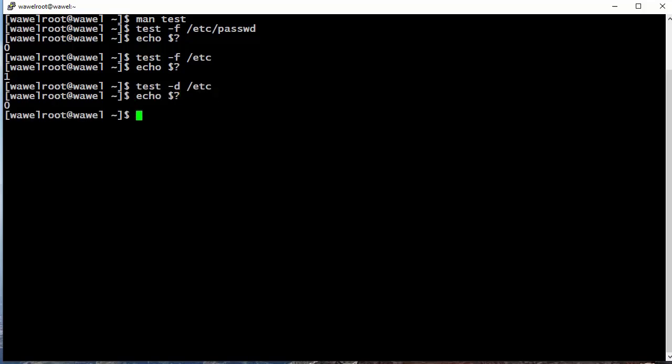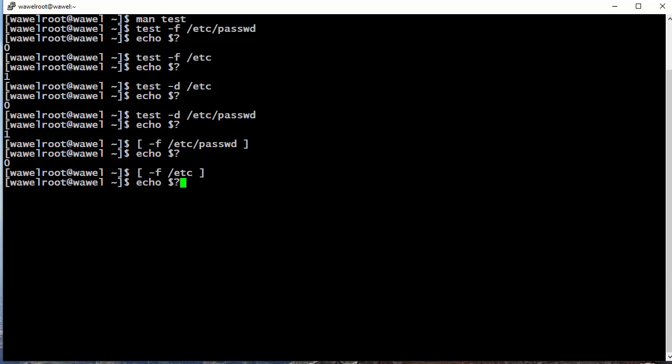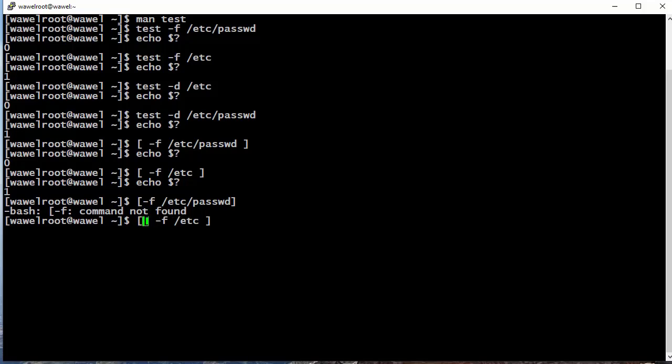The result is 0. And is /etc/passwd a directory? No, it's not. As mentioned, the tests can be done using a simpler syntax with square brackets. Is /etc/passwd a normal file? Yes. And is /etc a normal file? No. Note that this syntax requires me to add a space after and before the square brackets. Would I remove them, I would have an error. Be aware of that. And now the syntax with double square brackets.